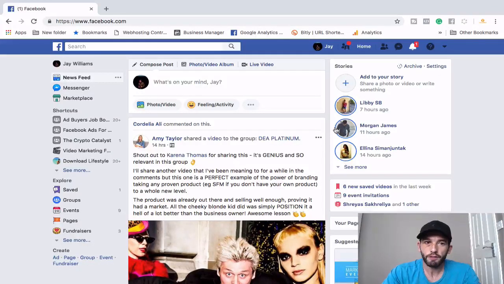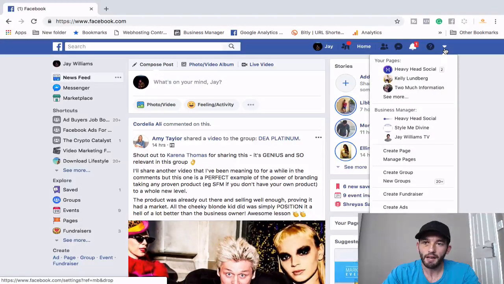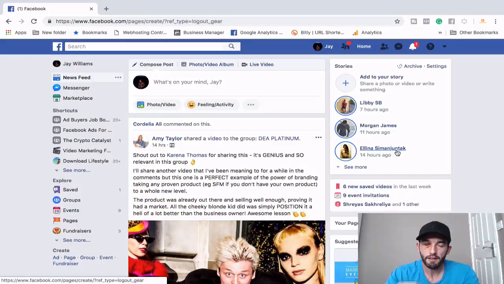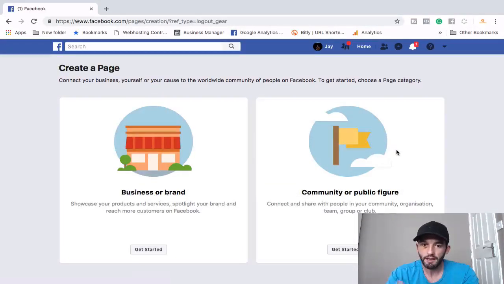Now, once you've got an account set up, you first need to log in. And up at the top right hand side, you will see a little drop down and you'll be able to see an option that says create page. This might look a little bit different, and obviously as Facebook changes, things will be positioned in different places, so if you can't find it, have a little search around, but you should see it there at this moment in time.